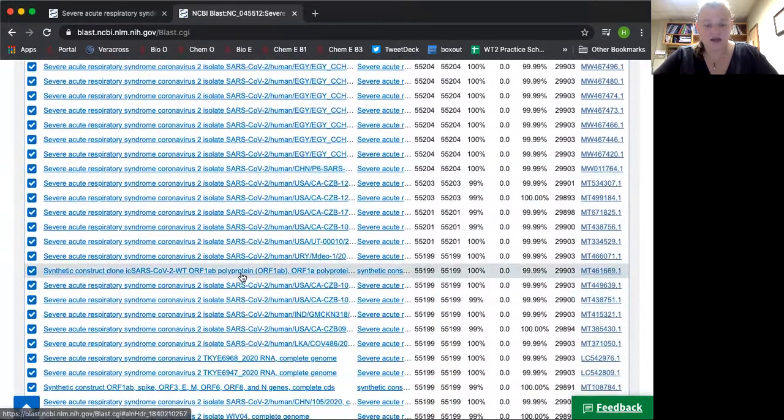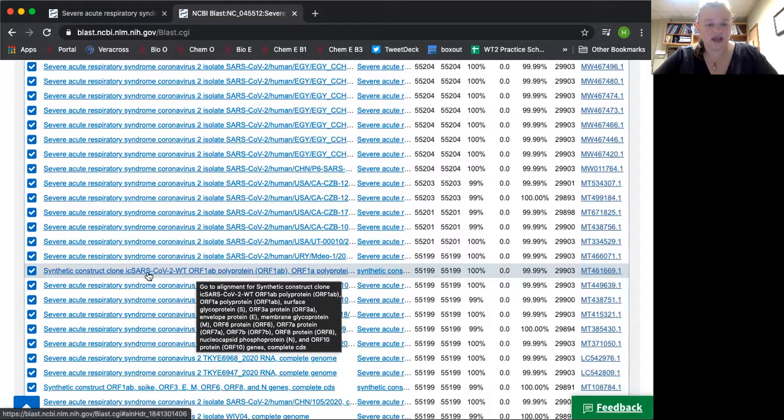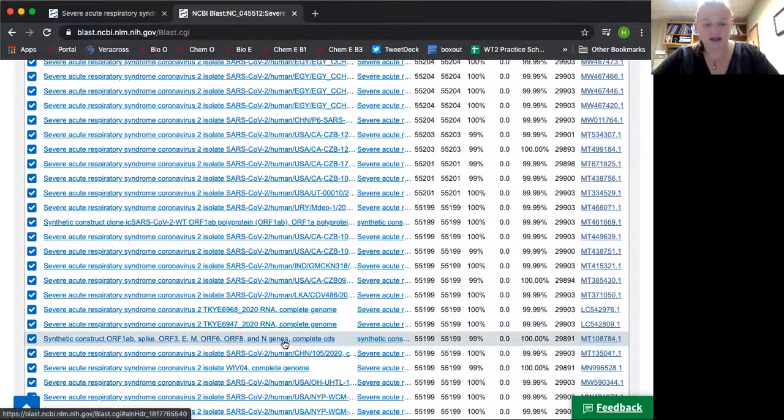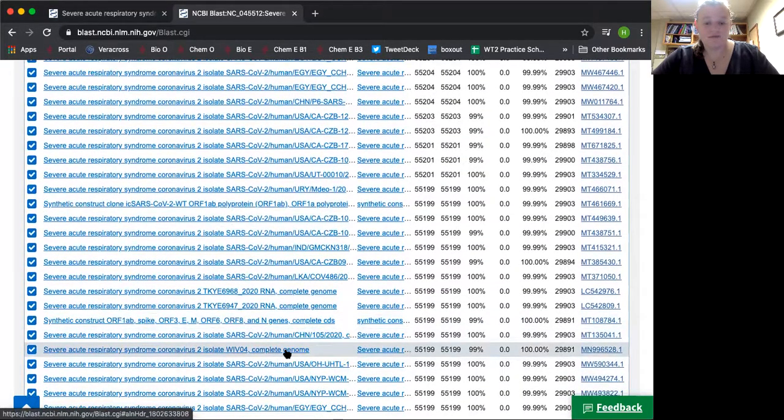And we see here, this is a synthetic construct clone. This is maybe something that we would use to make a vaccine. It's a lab polyprotein, meaning that it's made in a lab. You can see a couple of other synthetic constructs as well. We're creating this genome synthetically, or we were, to try and create the vaccine that we created.